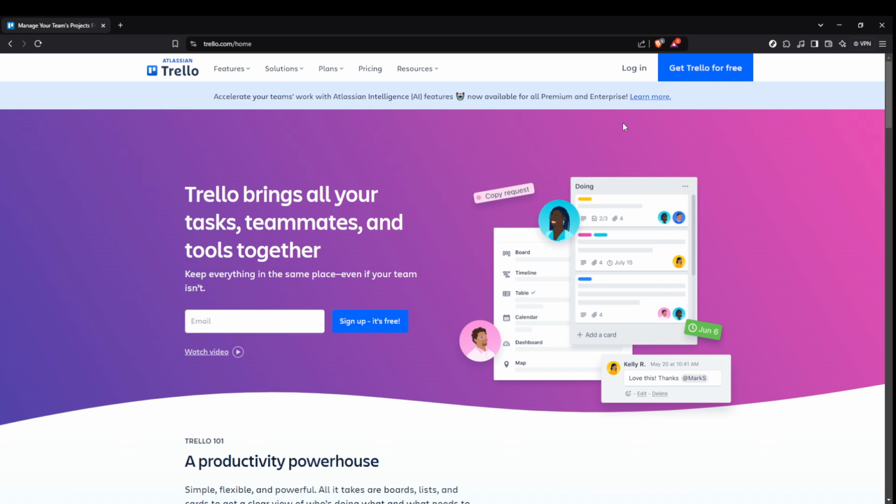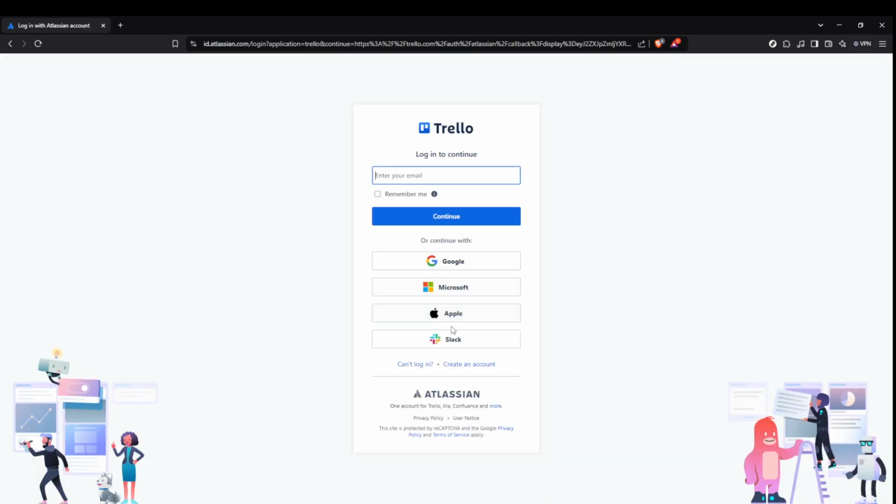First, you'll need to head over to Trello.com. If you haven't already installed the Trello app, you can either use a web browser or your preferred app platform. Once you're on the site, you'll want to log in. Look for the login button, usually located at the upper right hand corner of the home page. It's easily accessible and takes you straight to the login page.